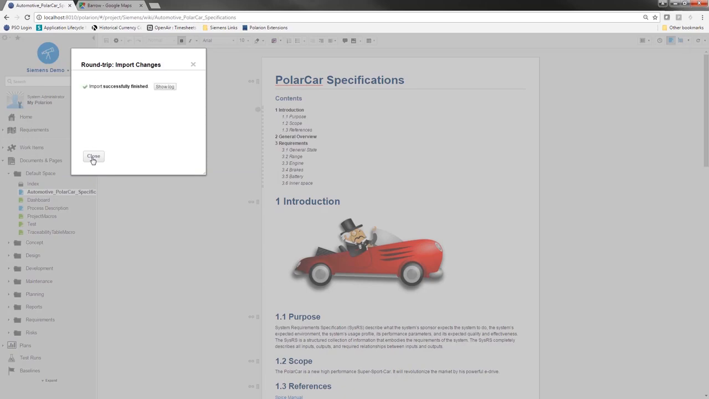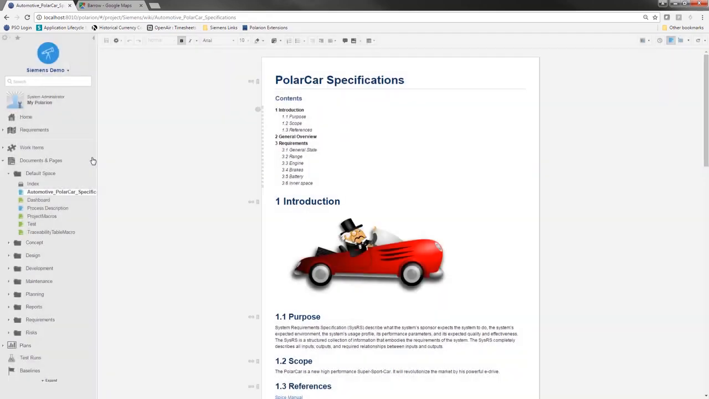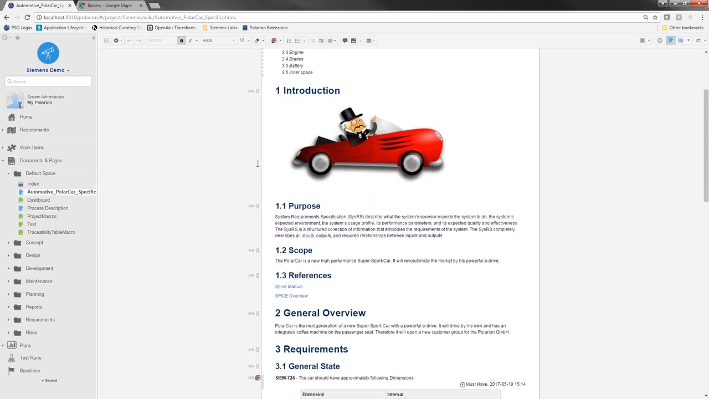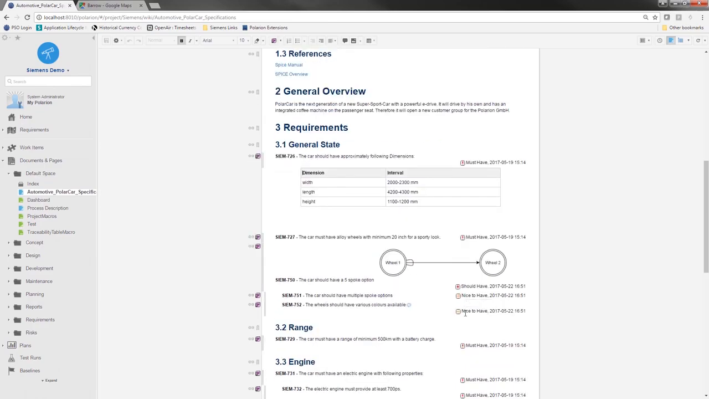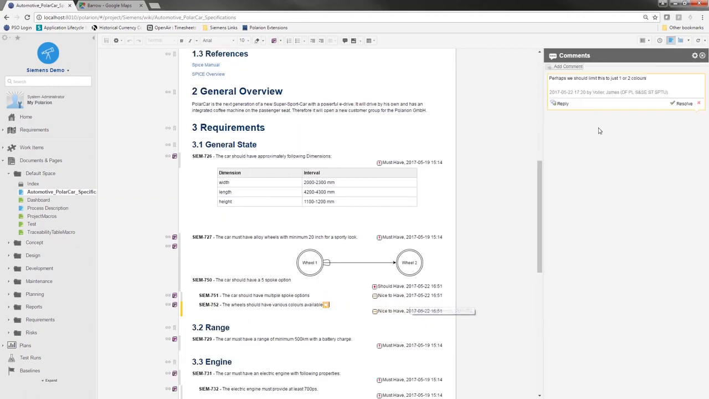This will just take a few seconds to actually import the document back into Polarion. We can see there now that it's imported the document successfully, and we can now see the document back in the Polarion application live again. So scrolling through, we can actually then see that the should have that I've made a change to is now listed as a must have, and we have our nice to haves listed in there as well. We can also view the comment that I'd added in, so we can see that comment added in there, who it was added in by, and the date and timestamp as well. So very, very useful to be able to see that.